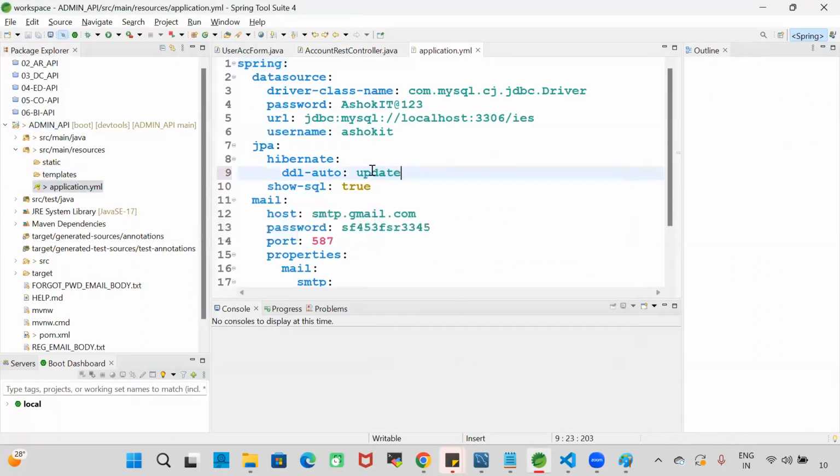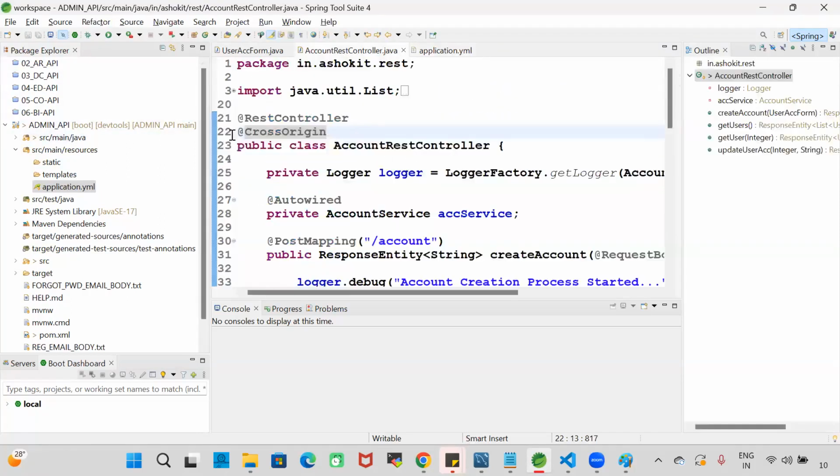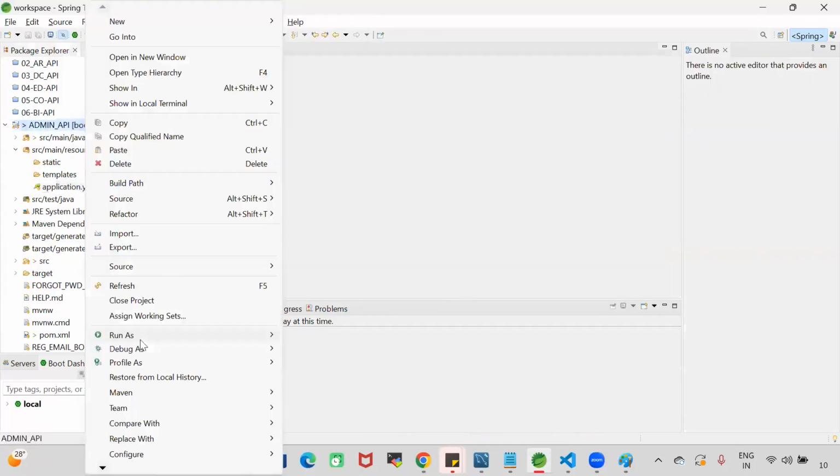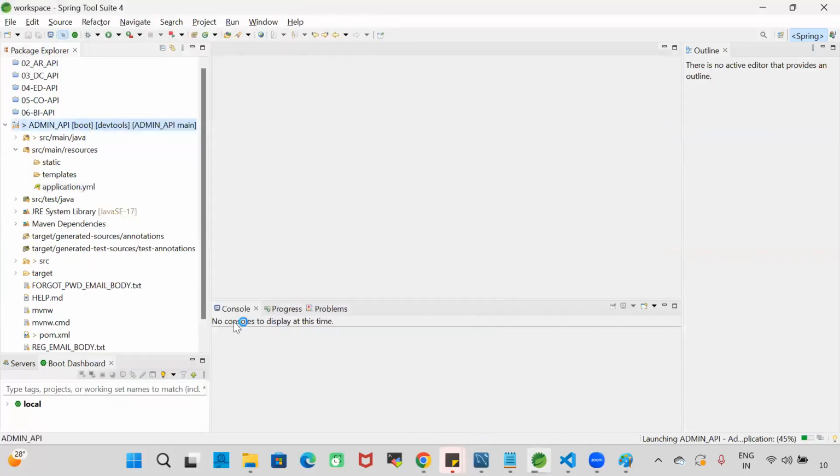Now let me do the update of DDL. I have specified CrossOrigin to enable the integration. You will get this problem when two applications are running on the same machine. When two applications are running on the same machine, you will get the cross origin related issue. I have given the CrossOrigin annotation. Let me run my project. Run the boot application.